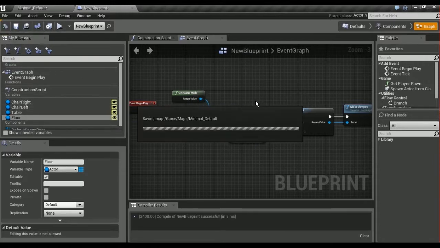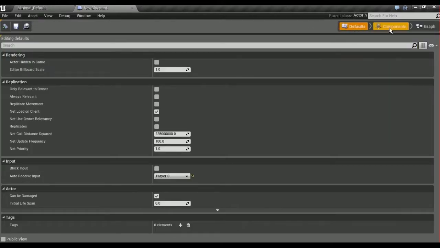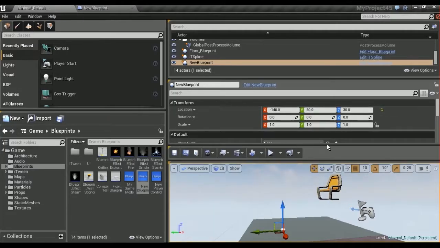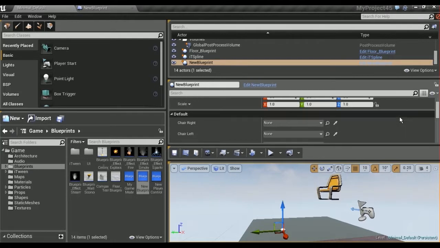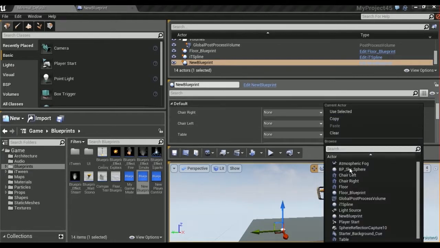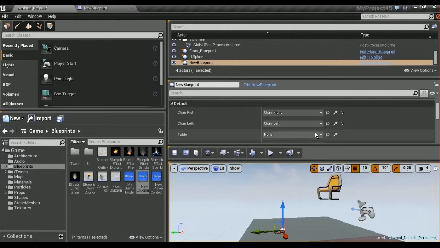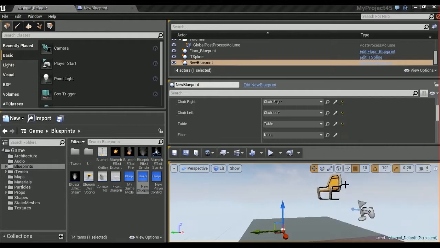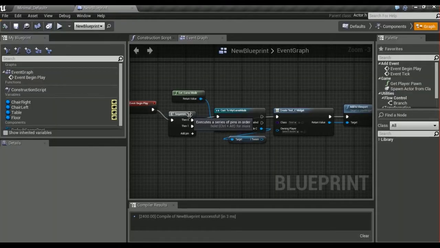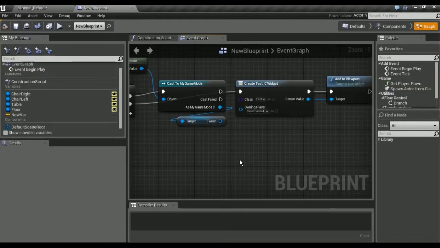Compile. Then head over to my scene inside of the details panel and set the corresponding actors to the variables and floor. Great. Now we're ready to go. So we're going to be stopping, pausing, and resuming tweens.